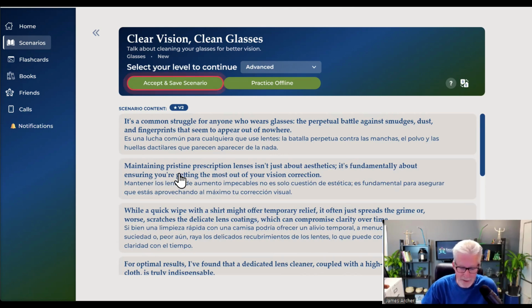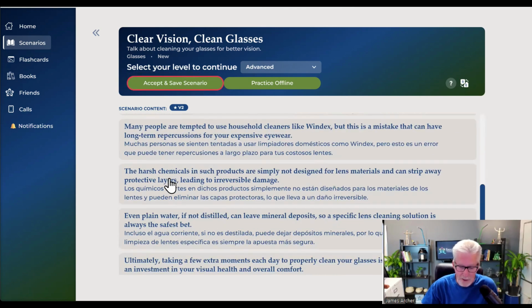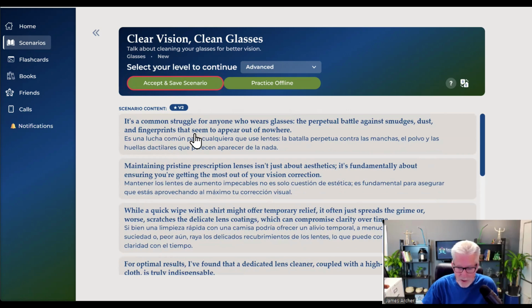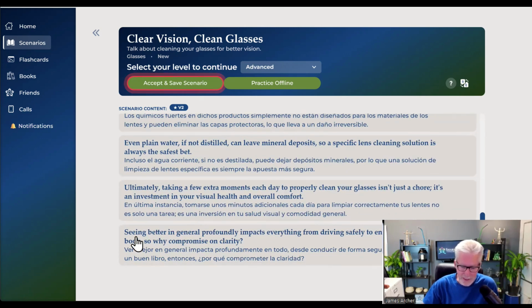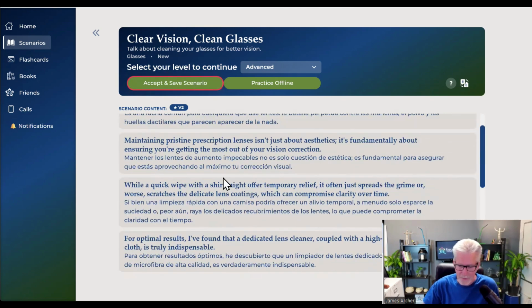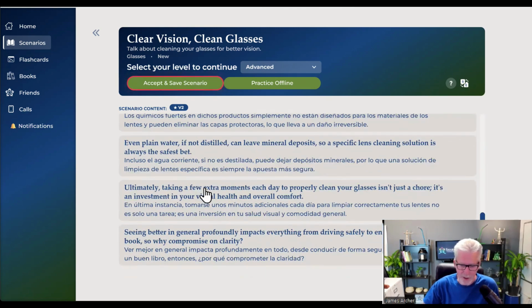These sentences have a beginning, a middle, and an end. So it starts with an opening. It's a common struggle for anyone who wears glasses. Then it says harsh chemicals, products are simply not designed. And it finished, seeing better in general profoundly impacts everything from driving safety to enjoying a good book. So why compromise on clarity? I'm just super impressed with what Gemini, in our case, we use Gemini for this, what Gemini can do out of the box for this.